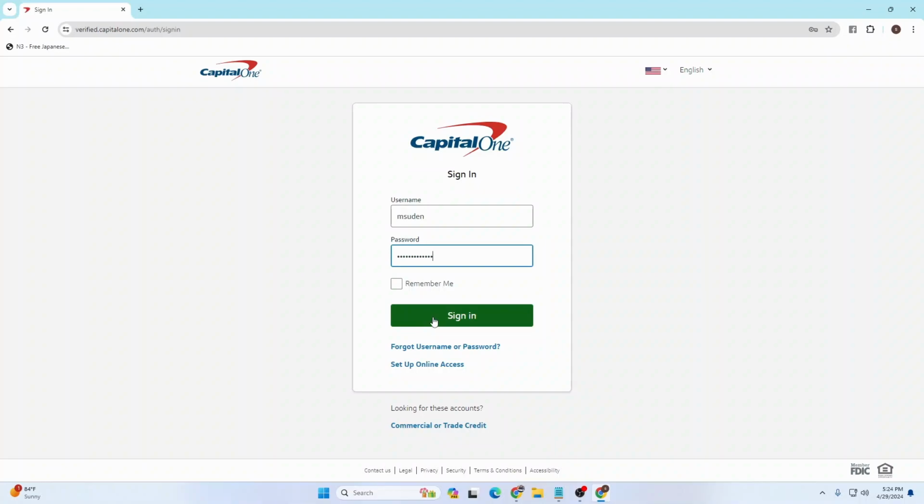button available for us, and then you'll be logged into your CapitalOne bank account online on your computer. And guys, this is how to log into your CapitalOne bank account online on your computer.